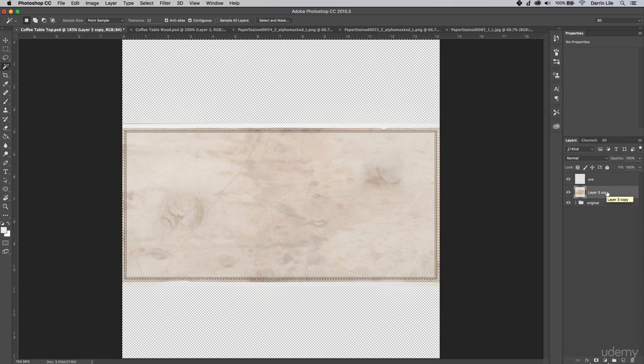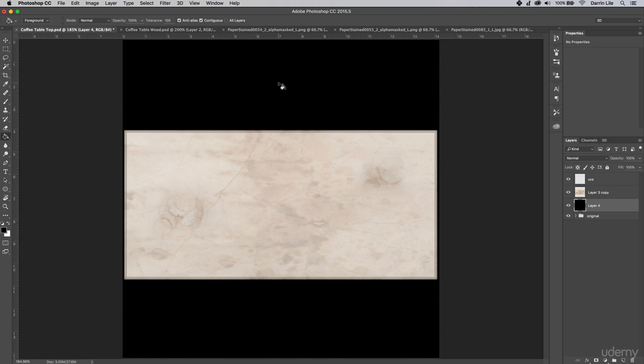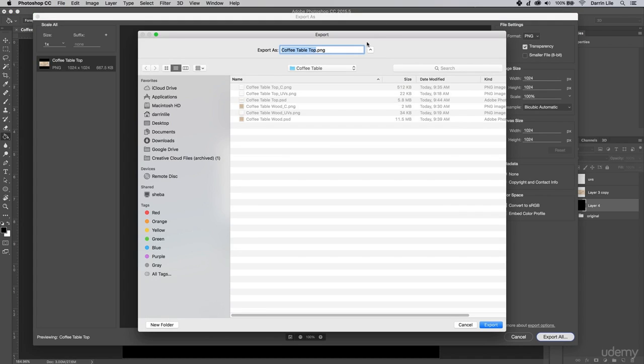Now that I have the outside of the UV islands selected, I'll just delete that. Control or Command D to deselect. Create a new layer. Make sure it's black. Hit G for the bucket tool and put that back there. So now we have a texture map for the top. Export it out. And there we go.